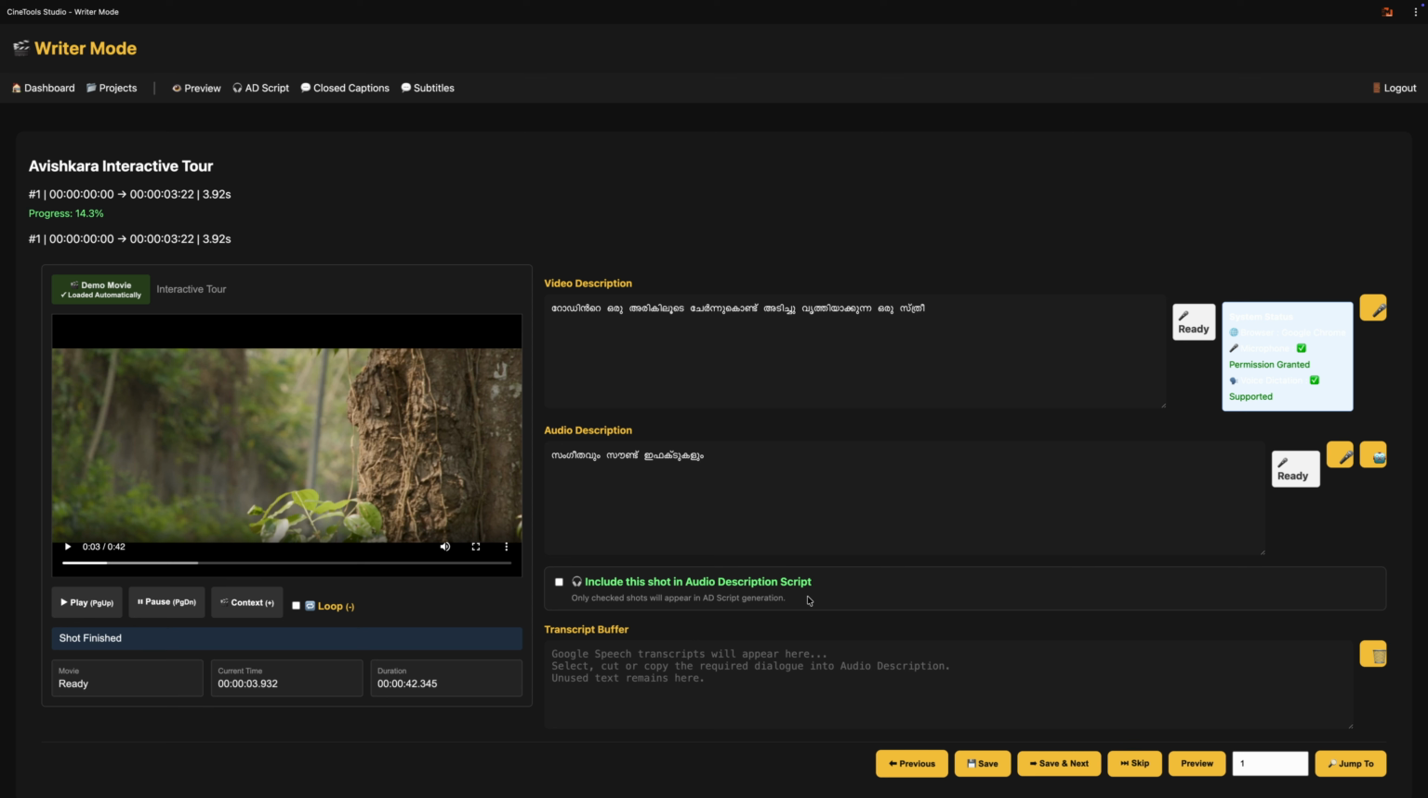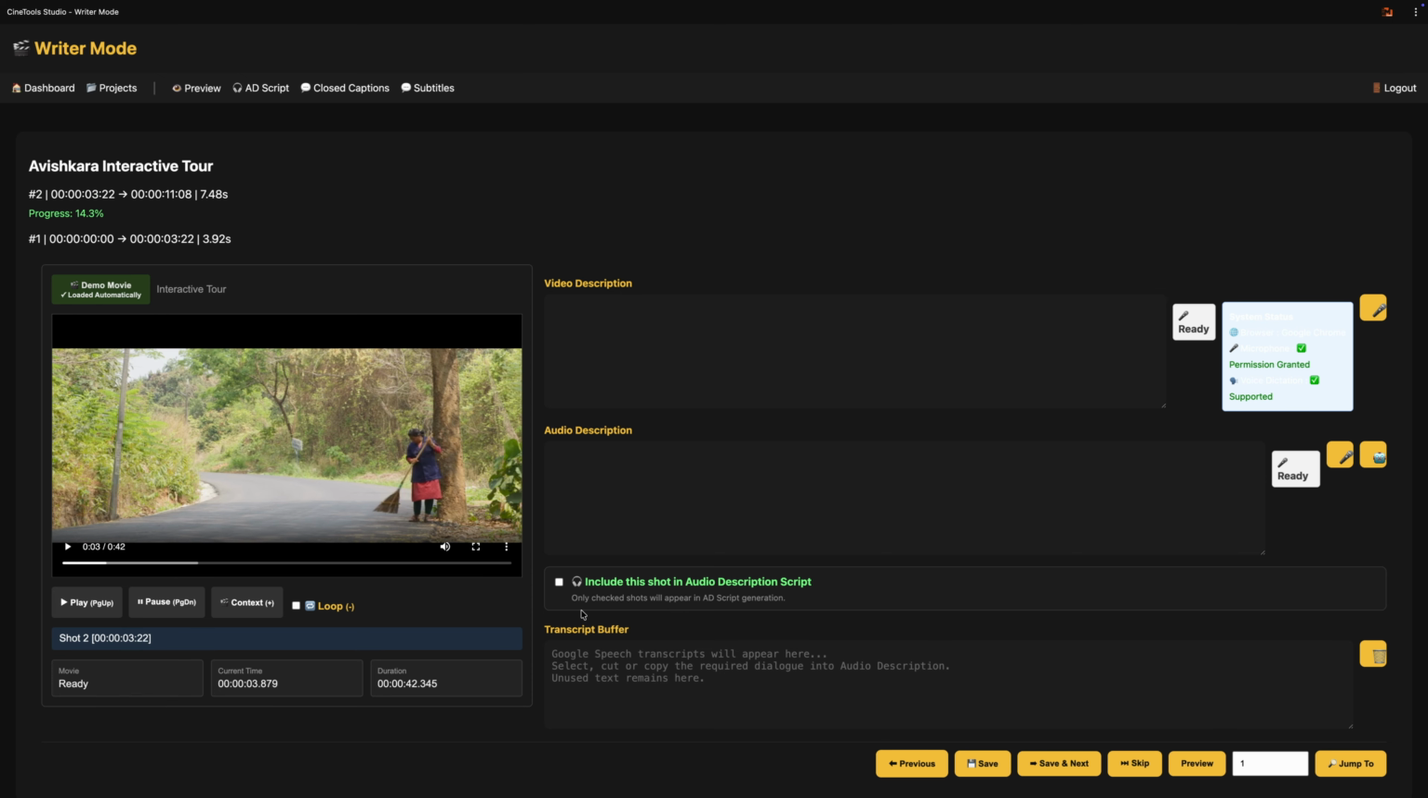Navigation between shots is extremely easy. Use the next and previous buttons to move through the film one shot at a time. You can also jump directly to any shot whenever necessary, making corrections or reviewing earlier sections whenever required.